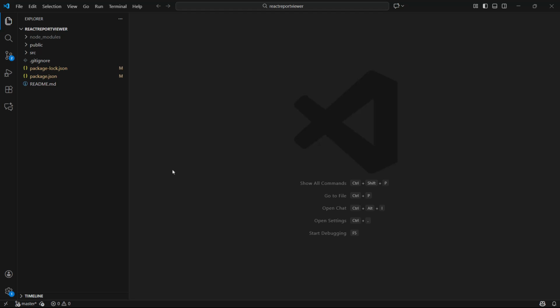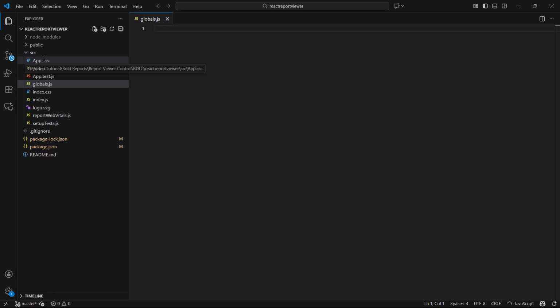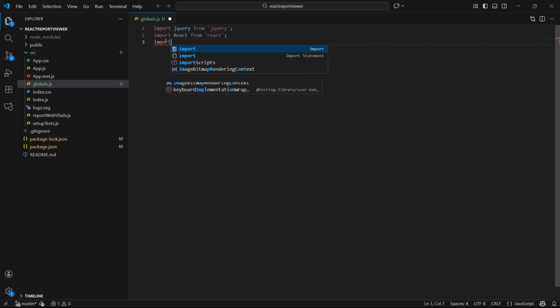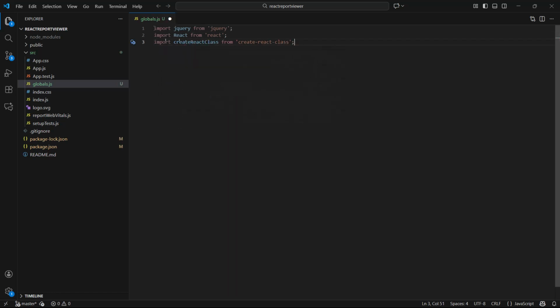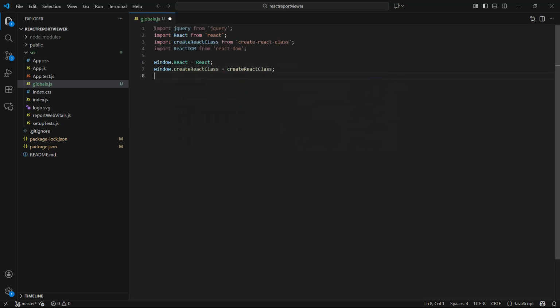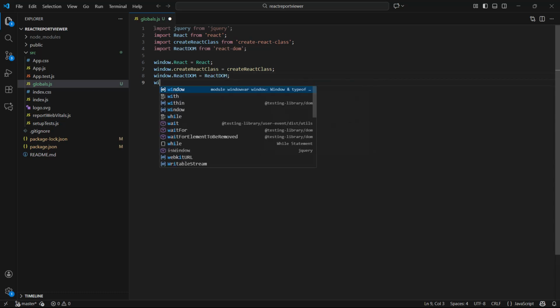Bold Reports requires the window.jQuery object to render the React components. I create a globals.js file in the src folder and import jQuery into it. Similarly, I import the React library for building user interfaces, the Create React class library for defining components with a legacy API, and the React DOM library for rendering those components in the DOM. By assigning these imports to global variables, I'm ensuring that they are accessible throughout the application and in the browser console without needing to be imported repeatedly.